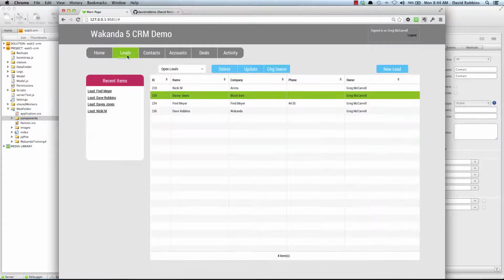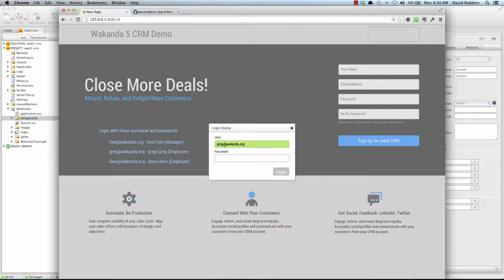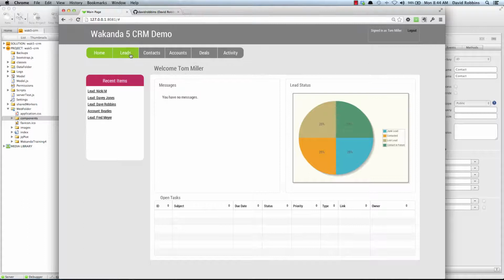Look at Greg, and Greg has 4 leads. And then we're going to go in as a manager. As you can see, Tom is manager. He can transfer leads. So he can see all the leads.